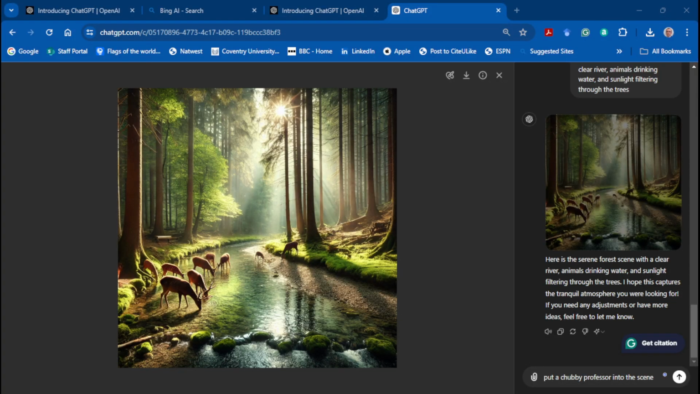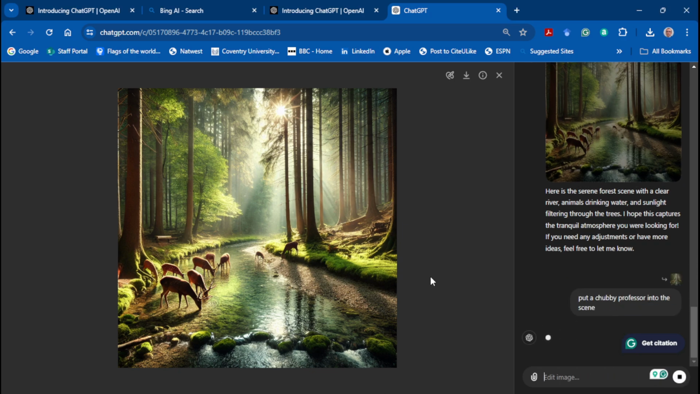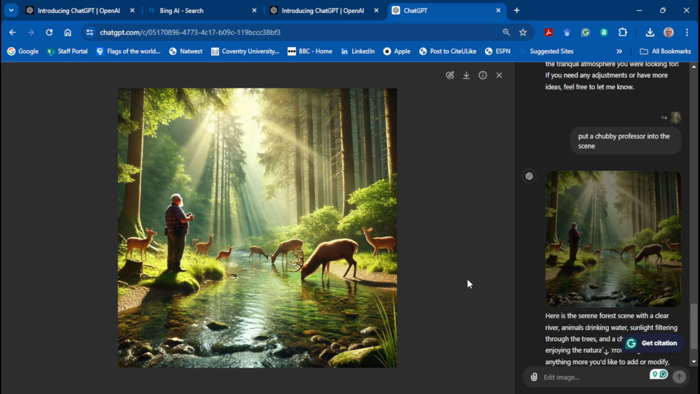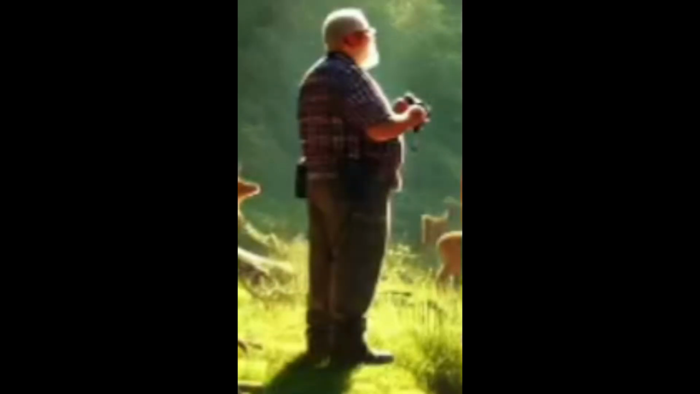So now let's see if we can change it. I've just said put a chubby professor into the scene. See what we get. There he is. Do you know what? I know a professor that looks just like that. It doesn't look like me, but I know one that looks just like that. I like that a lot. I like the fact that it looks like somebody I know. I'm not going to say his name, but those of you who know me will know who I'm talking about.